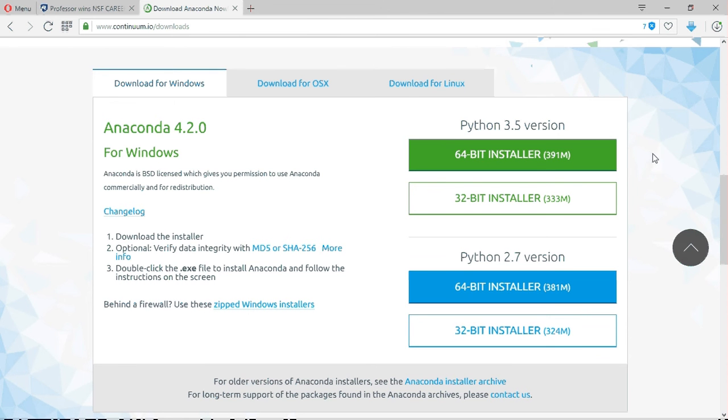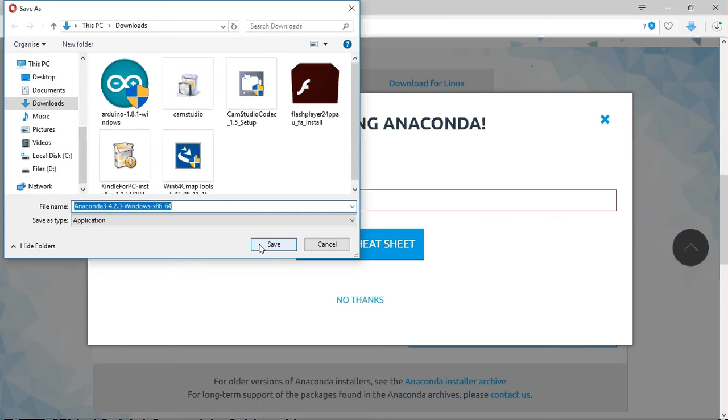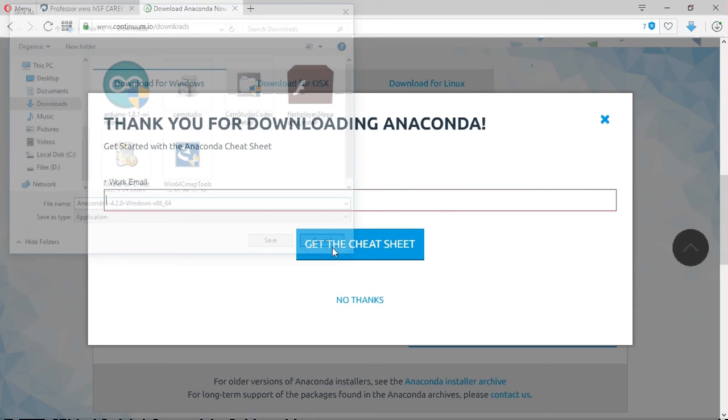And then you have to choose 64-bit or 32-bit, depending on your computer, right? In my case I have a 64-bit computer, so I prefer to download it. Just click here, save the installer and follow the process. It's quite easy. You just click next and you'll be installing Anaconda, right? I'll cancel it because I already have it.